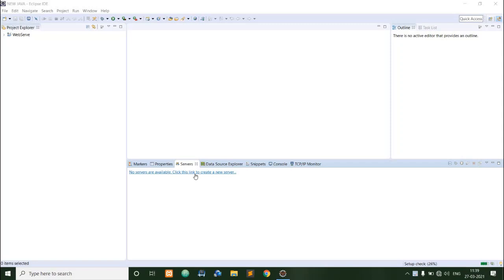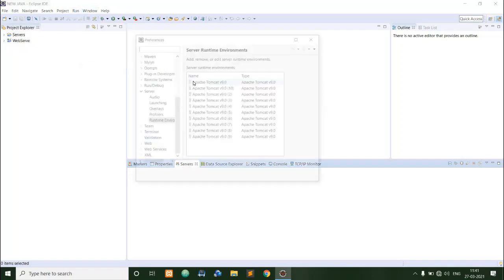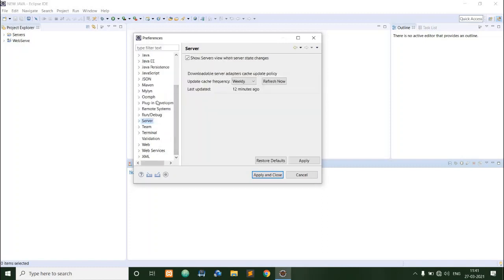I will explain the long process of integrating the Tomcat server with Eclipse. Now click on Window, click on Preferences, and from the drop down click on Server, select the server section, and click on Runtime Environments.